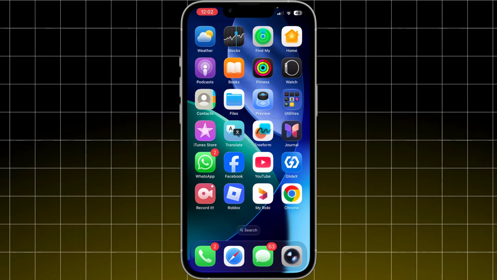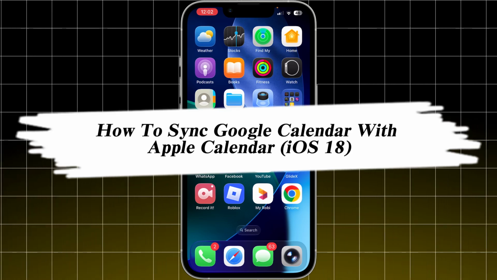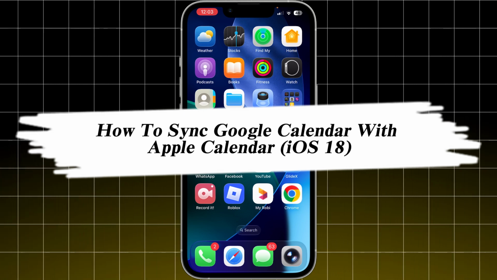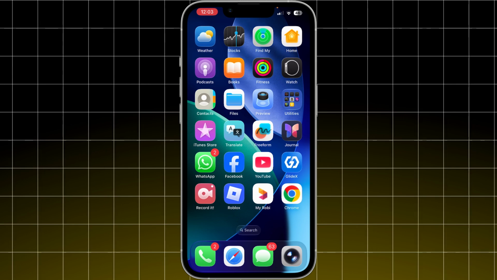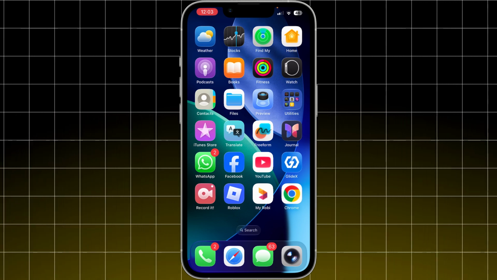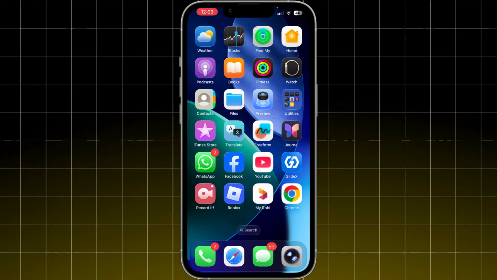Everyone! In today's video, I'll show you how to sync your Google Calendar with your Apple Calendar on iOS 18. This way, all your events, holidays, and reminders from Google will appear seamlessly in the Apple Calendar app.